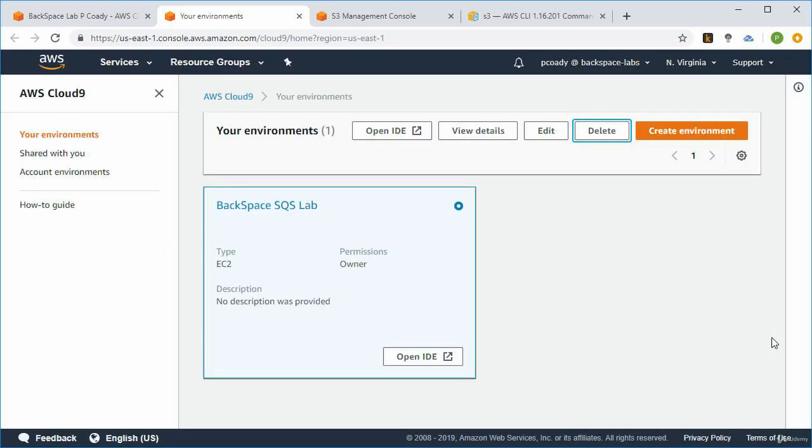And that will eventually delete that EC2 instance and that complete environment and bring you back so that you're not going to get a bill at the end of the month.